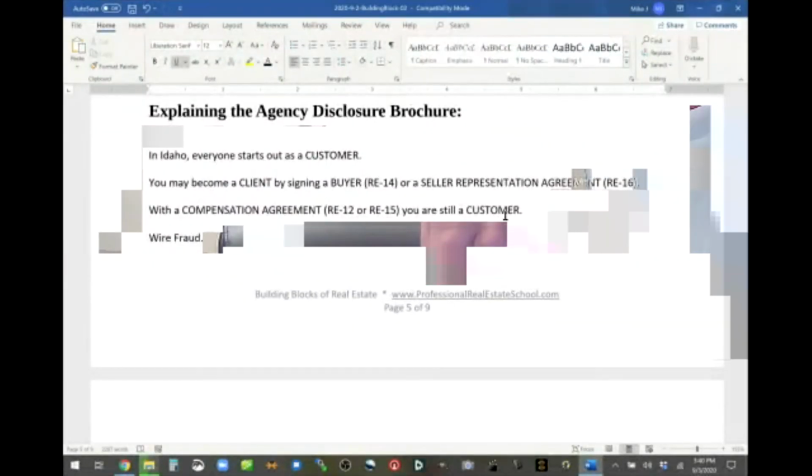All right. So in Idaho, everyone starts out as a customer. You can become a client by signing a buyer or a seller representation agreement. In Idaho, we use the buyer representation agreement form, which is the RE14. The listing agreement or the seller representation agreement is the RE16. If you do not have one of those signed, they are not a client.